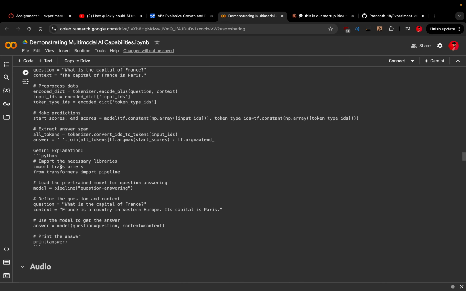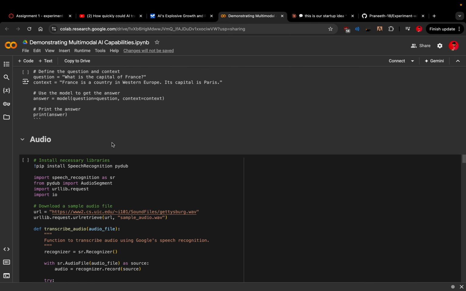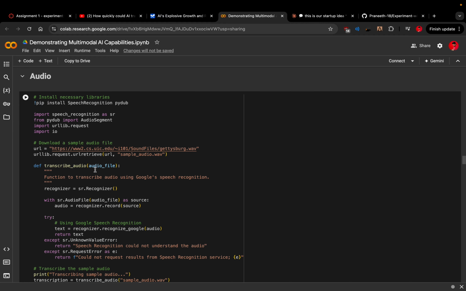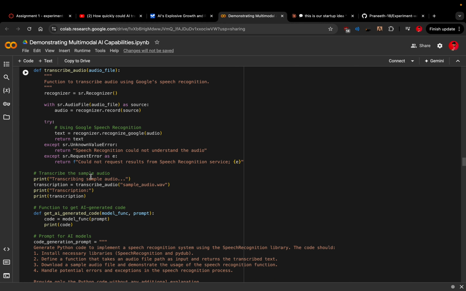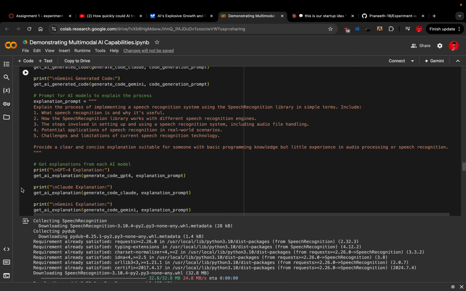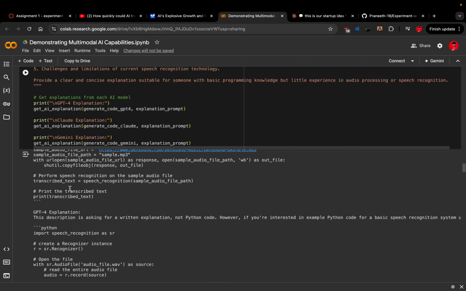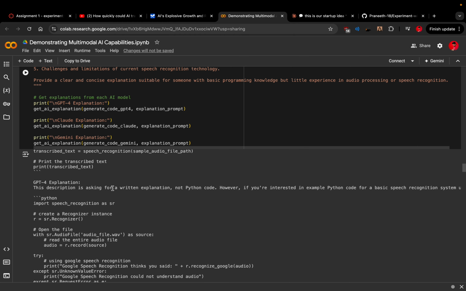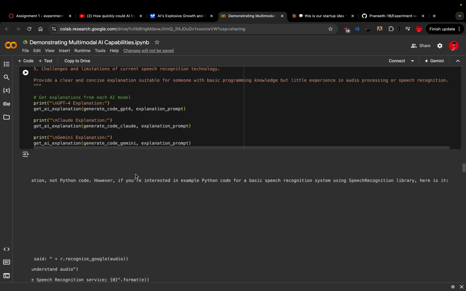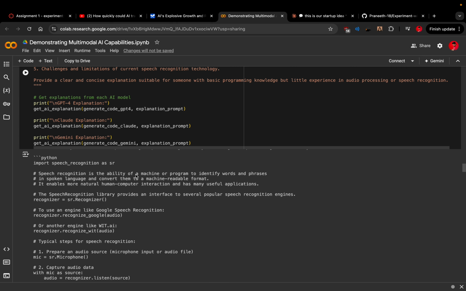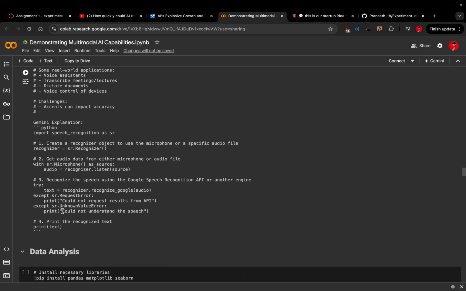And for the next part, we have audio processing, where we built a speech recognition system, and all three models did a great job explaining the process. Yeah, so each one had their own explanations. I should have formatted it better.